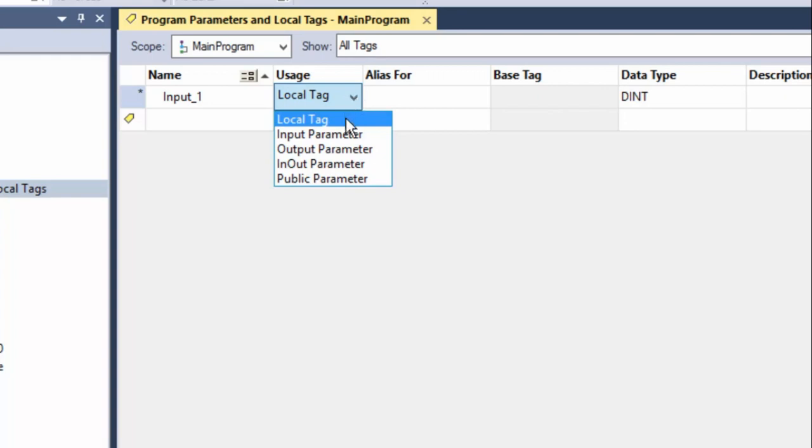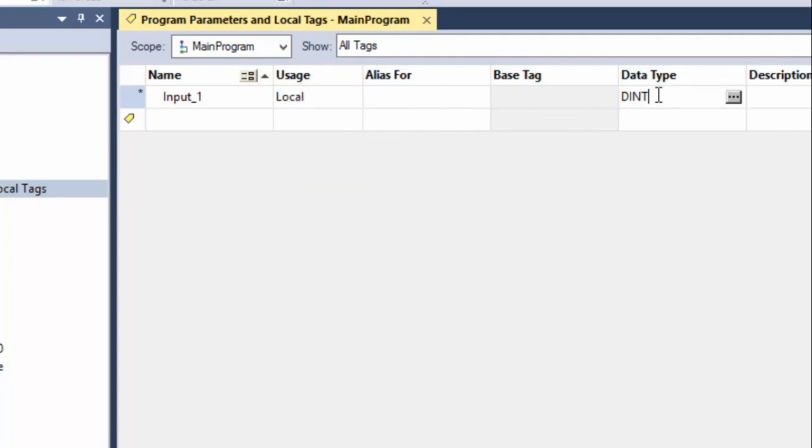Finally, we need to select a data type for the new tag or parameter. For tags that will be assigned to bit-level ladder diagram instructions, we need to select the Boolean data type. This is because the two available values of a Boolean data type match the two possible states of a bit-level instruction.